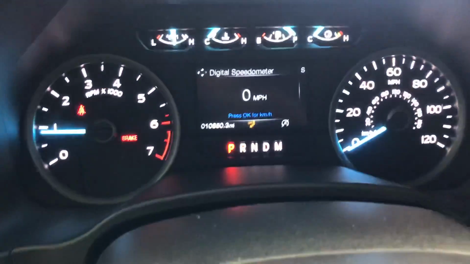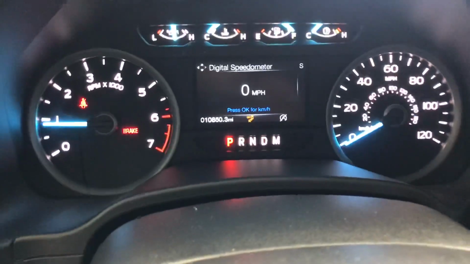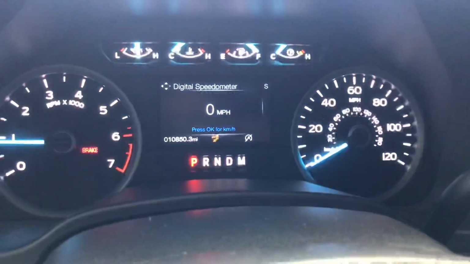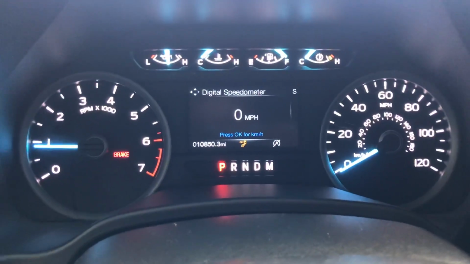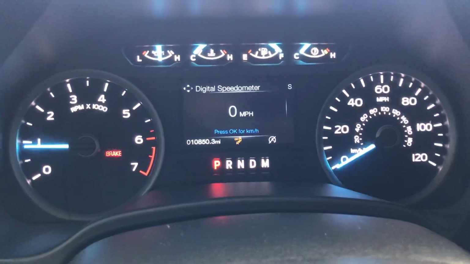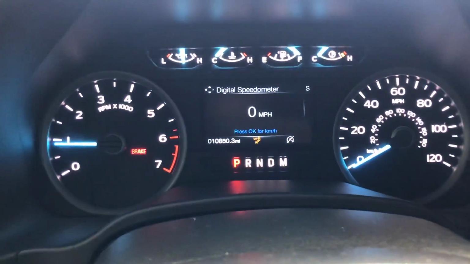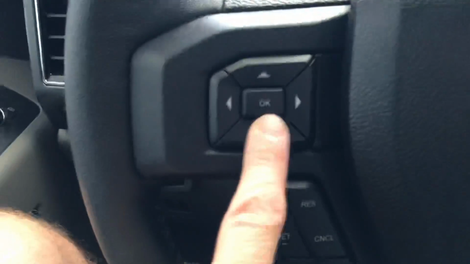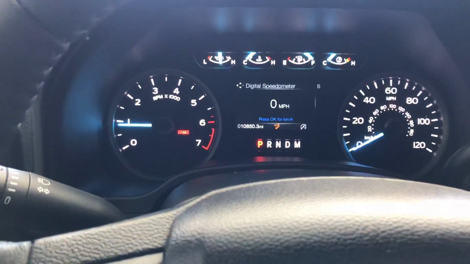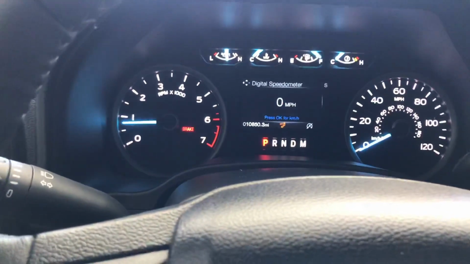Okay, here's a video. This is a 2018 Ford F-150 of how to reset the oil life monitor. I've changed the oil a few times, but I've been getting a notification that it needs an oil change. So what you're going to use is this pad here on the left to toggle through the screen options here. Again, this is a 2018.